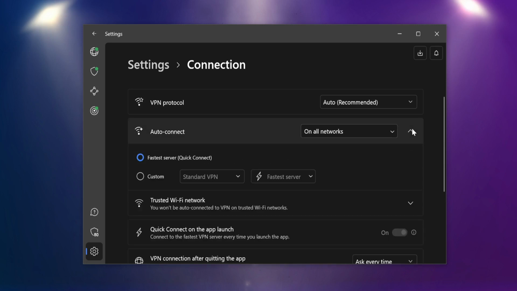Then remember, you still have a lot of options right here where you can decide which server it is going to connect to whenever the app is launched when you're starting your computer. If you just say fastest server, it's going to use the Quick Connect feature, which is going to look for the most optimal server to connect you to based on how far you are from that server and the current load on that server.